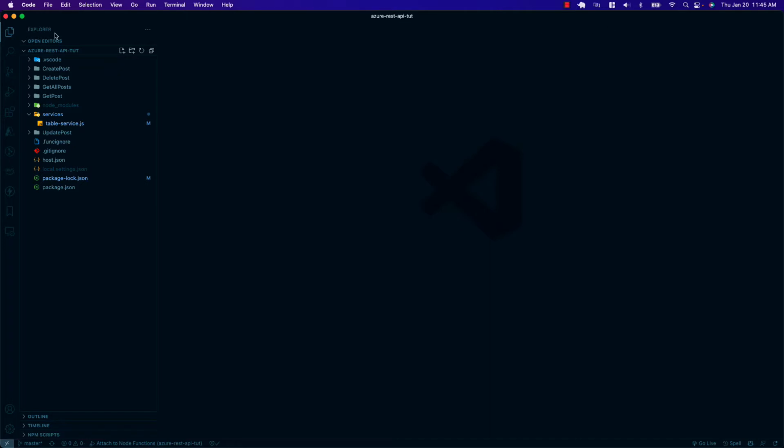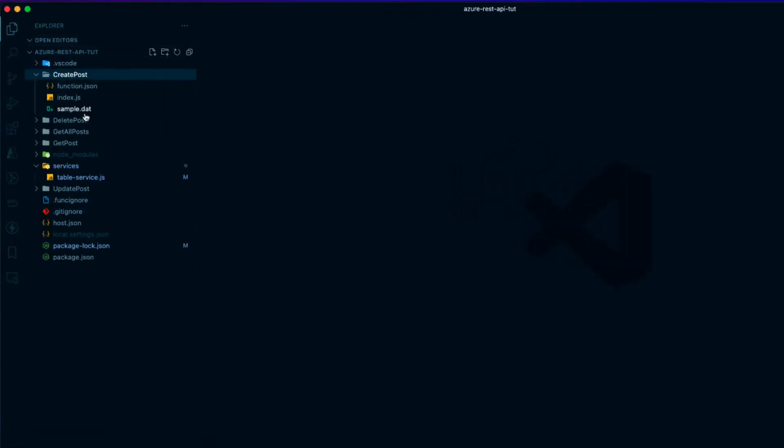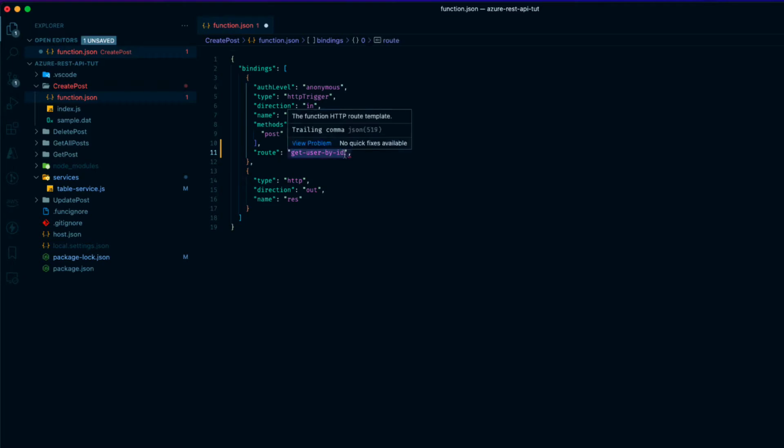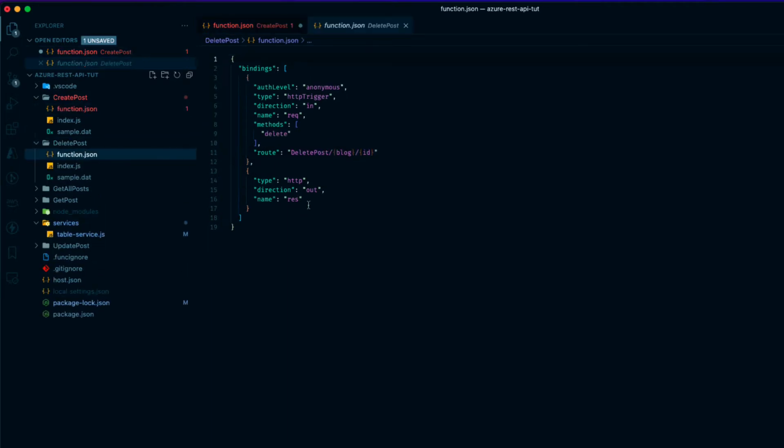So what we're going to do is go into each one of these. We're going to go to the function.json, and we're going to specify the route for this one. So in here, we'll just say route, and then we're just going to pass in blog post. Then we're going to go to the delete, and instead of the route being delete post /blog/id, we're just going to do blog post.